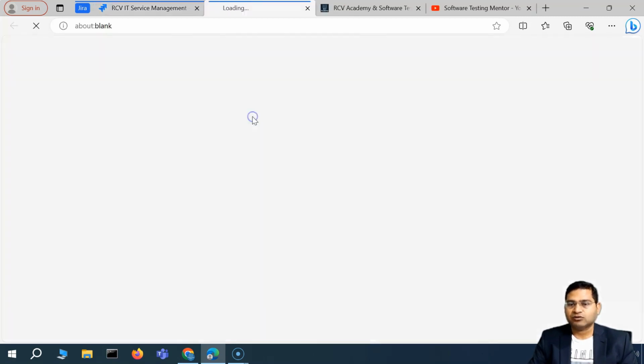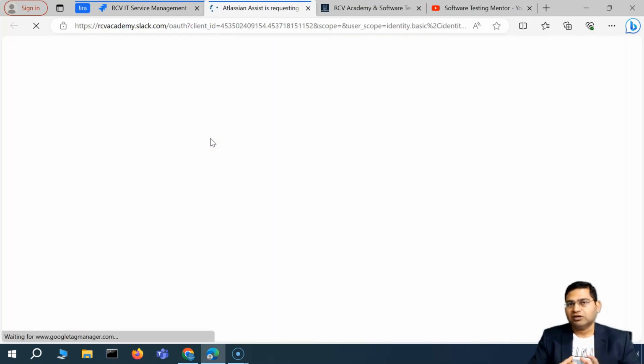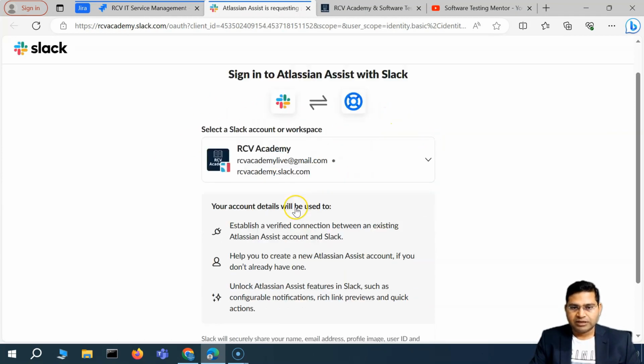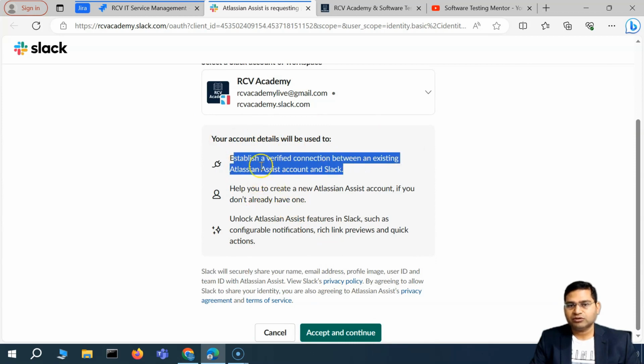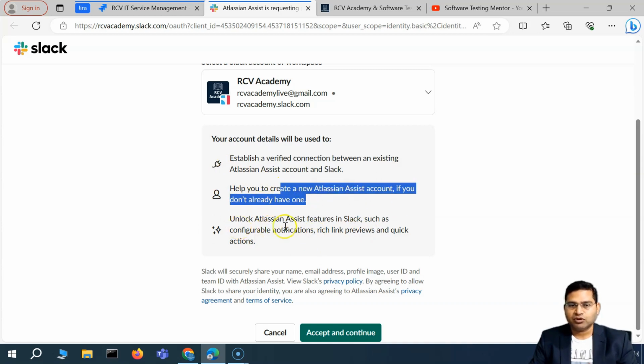So I'll click on add to Slack and it will redirect you to the Slack portal that your admin owns. Then it will ask you to sign in with Atlassian Assist. I'll simply accept and continue. You'll see what details it will be using. It will establish the connection, help create a new Atlassian Assist account if you don't already have one, and then unlock Atlassian Assist features in Slack. So within Slack itself, you'll be able to see the Atlassian Assist features.